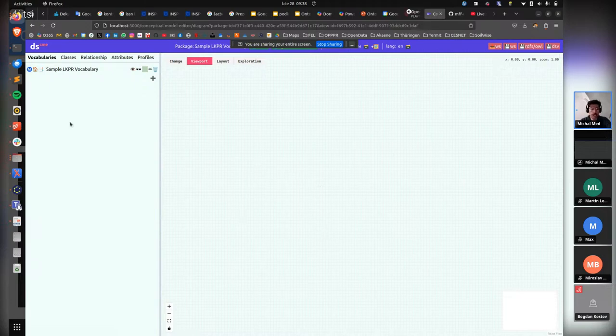And in here, you can see that you have this vocabulary, which is empty. You can add some other vocabularies, and then you have classes, relations, attributes, and profiles. I will skip profiles for now, but I think all of you can imagine what classes, relationships, and attributes mean. And as I said before, you can import some existing vocabularies, which you can reuse in your own vocabulary. So let's start with that.